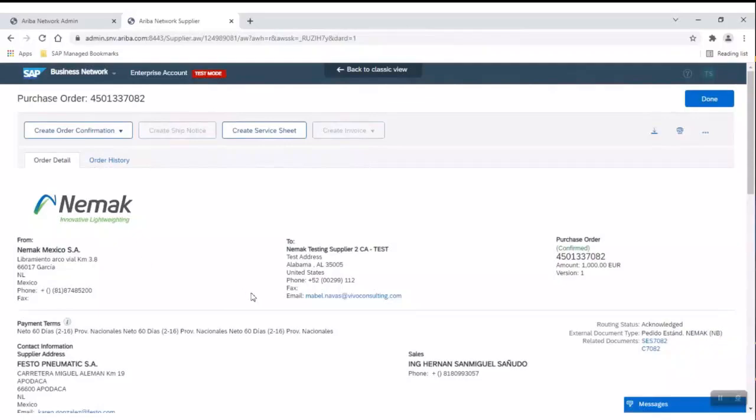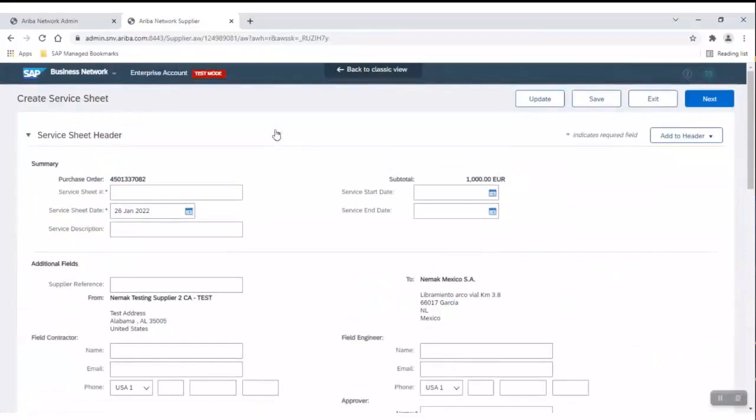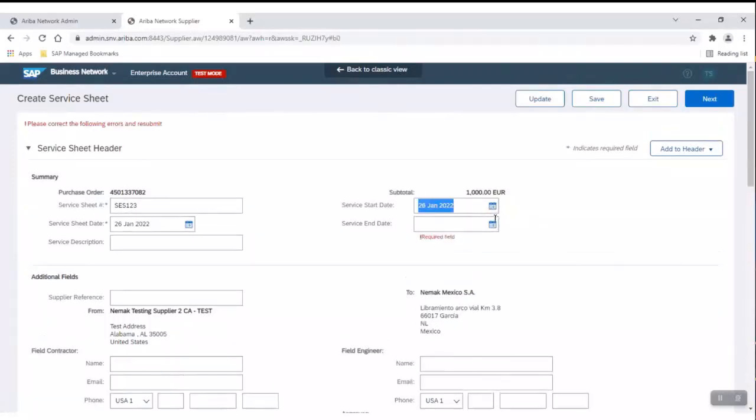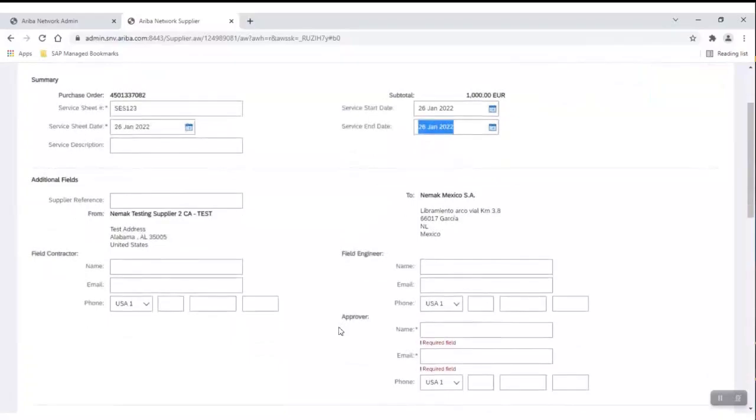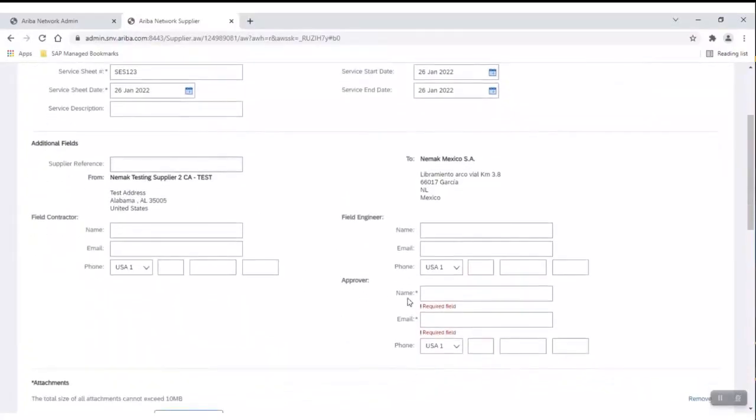And once you're inside the purchase order, please go to the Create Service Sheet button. This page will prompt you to fill out some of the information. Please fill out the service entry sheet number. You must fill in service start dates and service end dates. Any supplier reference if deemed necessary. And you must also fill in the approver of the service entry sheet and their email.